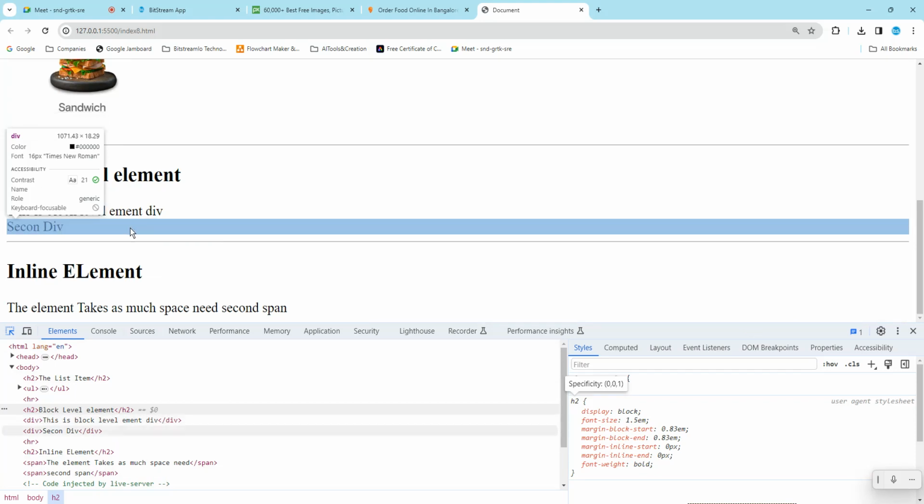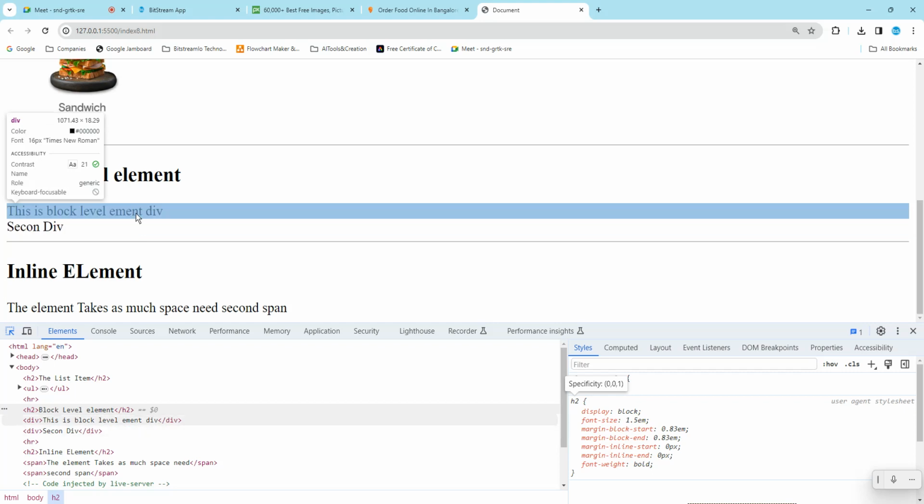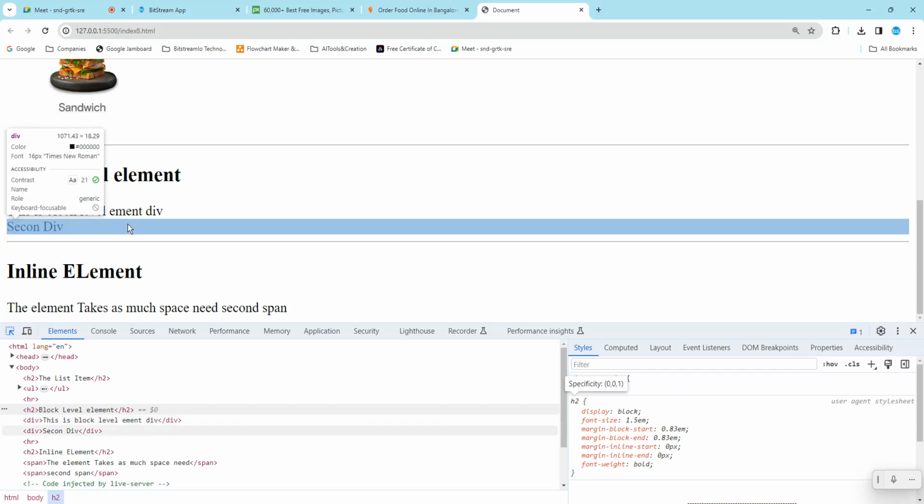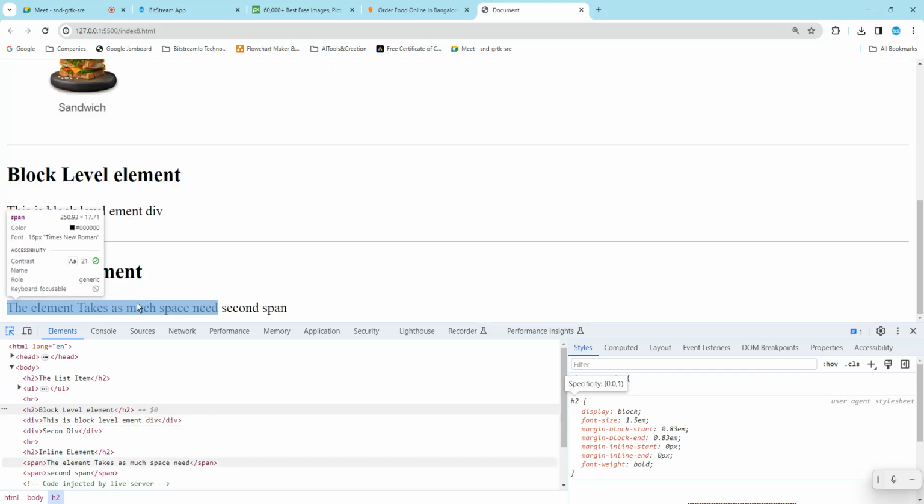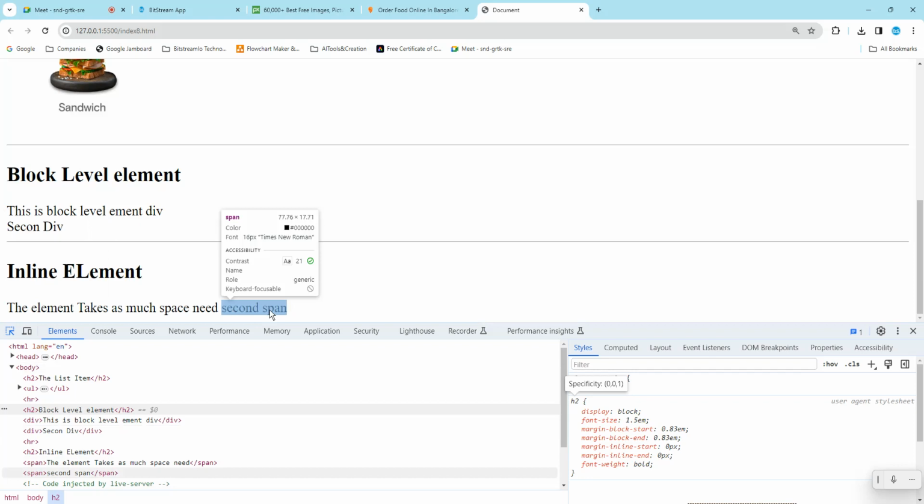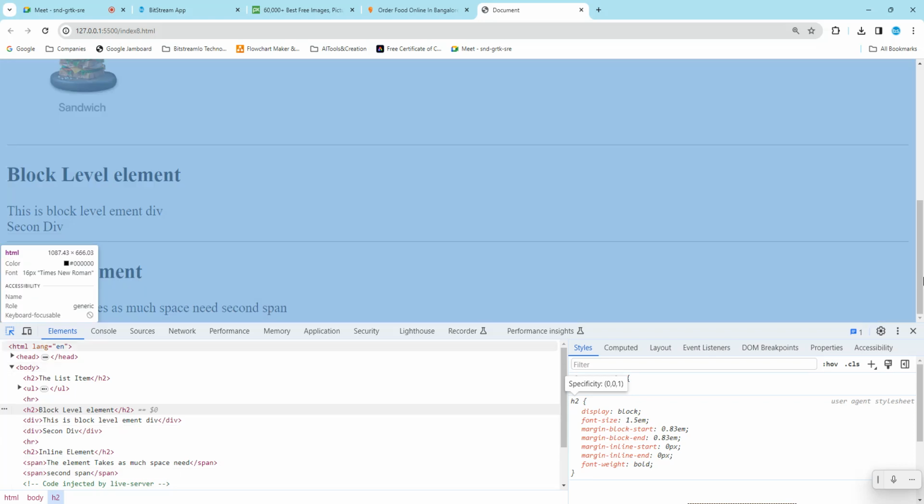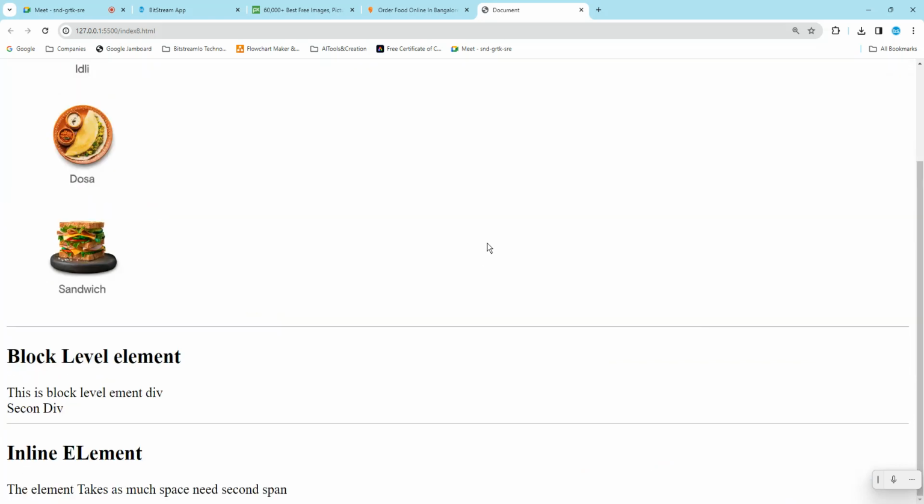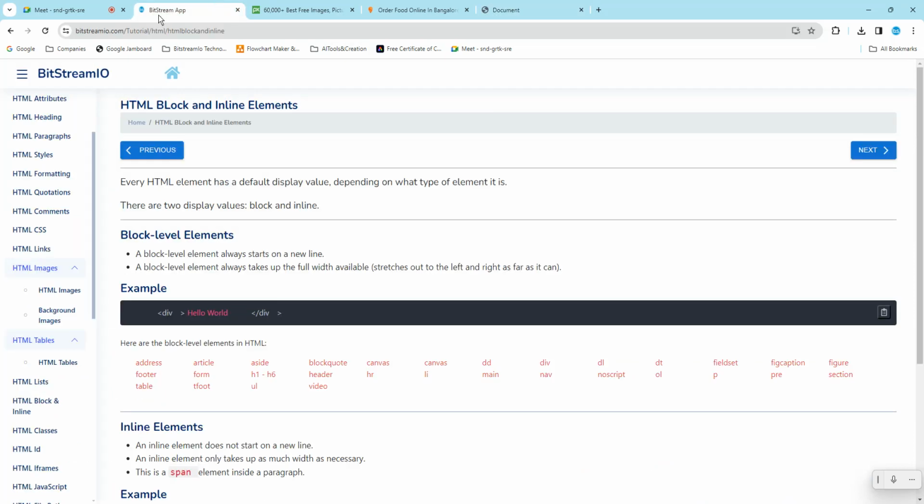Then what is the answer? The block element is taking the entire width of the screen and it is going to a new line for every element, whereas an inline element takes as much space as is required and it is not going to a new line. So if you answer this way, then it is a perfect answer. This is called a block-level element.